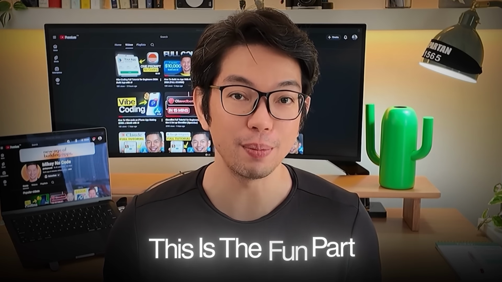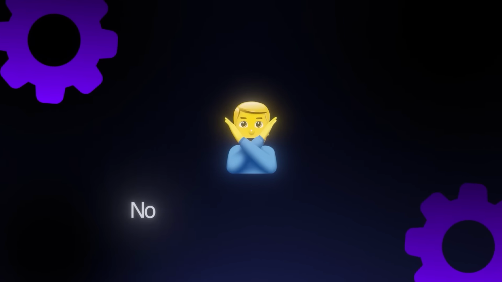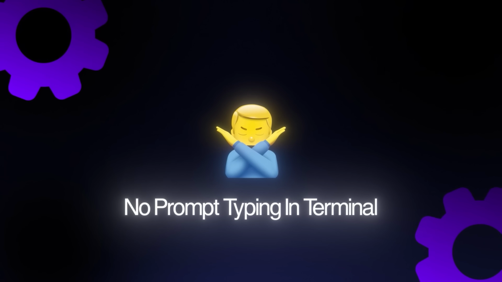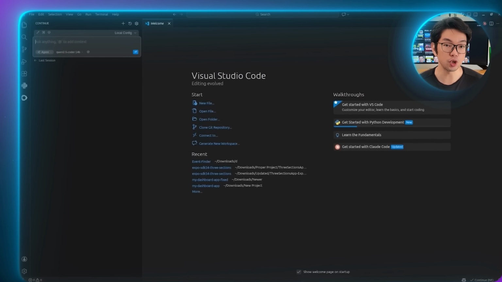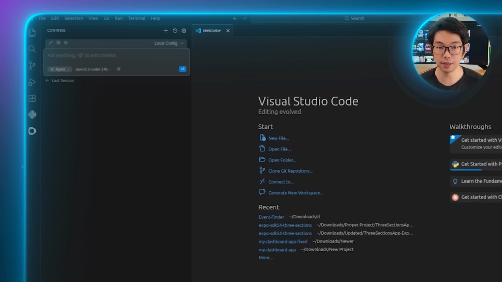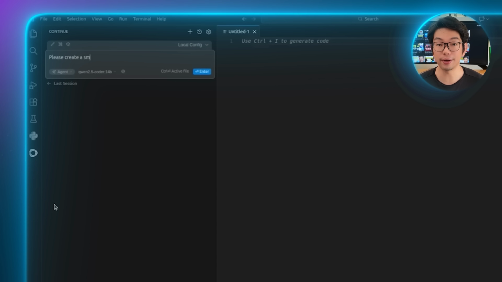All right, so this is a fun part because now we get to see everything working together. We don't have to type prompts into the terminal anymore. We're just going to ask Continue to generate code directly inside VS Code and then just see what it gives us. So to keep things simple, let's start with a small Python script that generates a random number. In the Continue chat, prompt it with something like this. Please create a simple Python script that returns a random number. So after a moment, Continue should respond with a complete script.